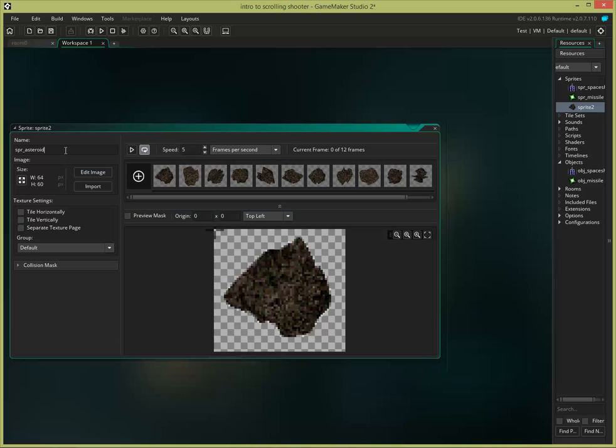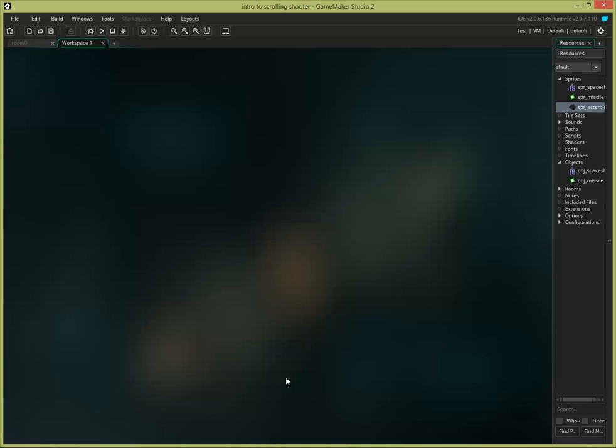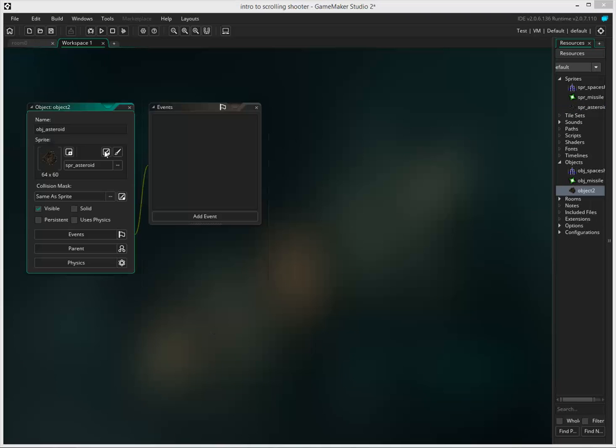Okay, so there we have that. That's good. Next thing, of course, is we need to make the object associated with the asteroid. So here we've got our asteroid object. We've used the asteroid sprite to get the shape, and we need to have it solid. Good. Alright, so what do we need to do now to get the asteroids rolling down from the screen?